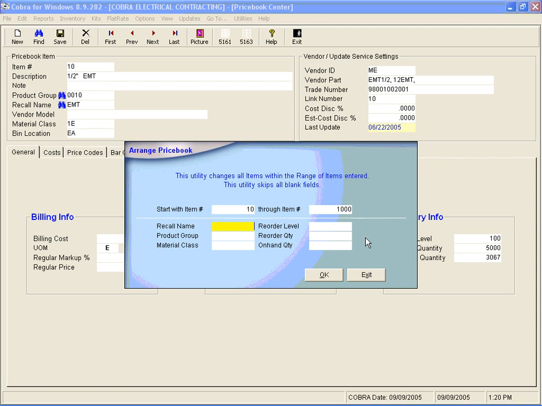Okay, so the fields where I enter a value here are the only fields that will change for the selected items. So let's say I want all of the items in that range to have a recall name of EMT and whatever product group. Now keep in mind your product groups are 4 characters long, but you can use numbers and letters. So if you want to be more descriptive with your product groups, that's fine.